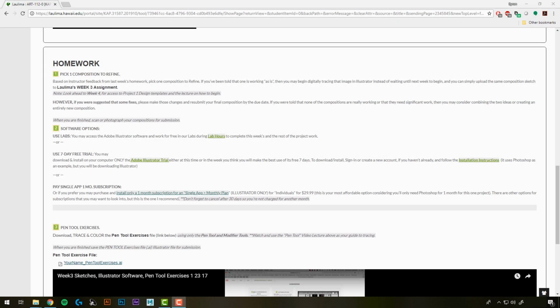Hi everyone. For this week's homework, you have three different things to do. Number one is pick one composition to refine. So based on my feedback from last week, you're going to pick one of your drawings to clean up.